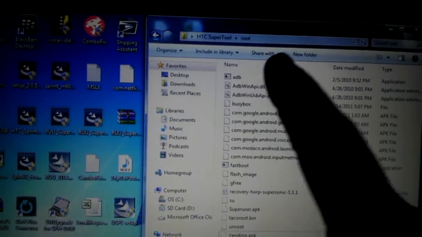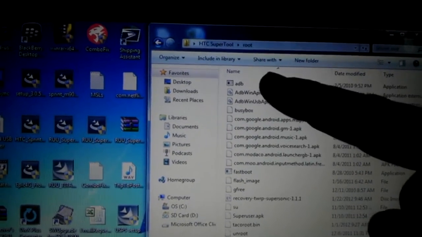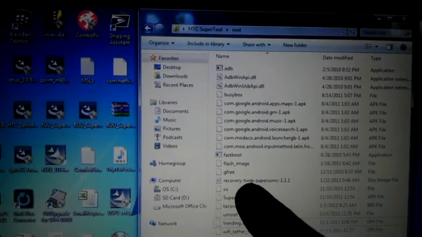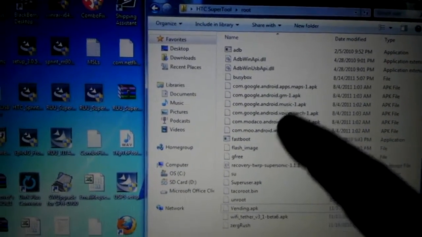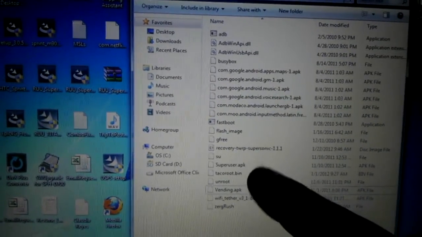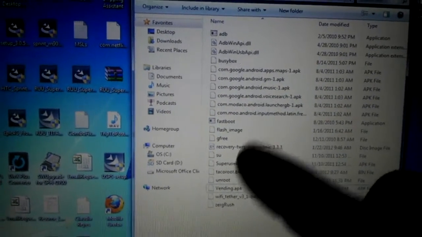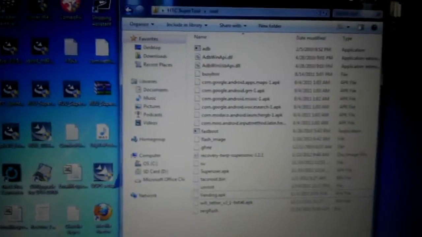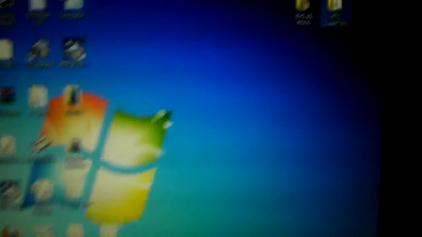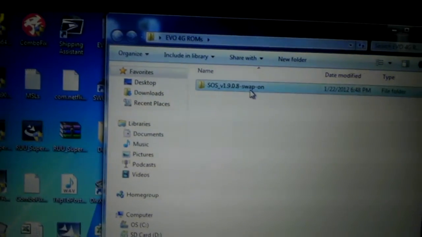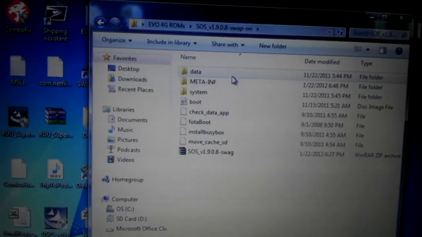This starts off with you having already downloaded the HTC Super Tool, which includes the root folder, which will give you these files, except for the recovery, because you'll just use whatever recovery you need. Don't worry about all these APKs; those really won't be necessary in this instance, since you won't actually be using the Super Tool itself. And of course, once you've got this done, then you'll be able to just download any ROM of your choosing, and we'll be using Swag's ROM here.